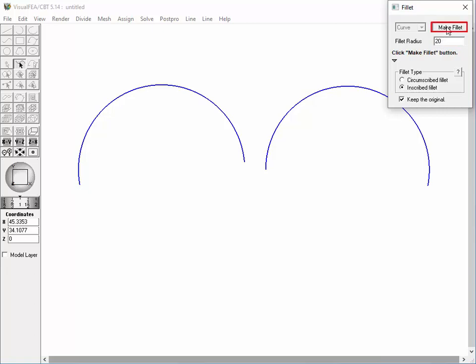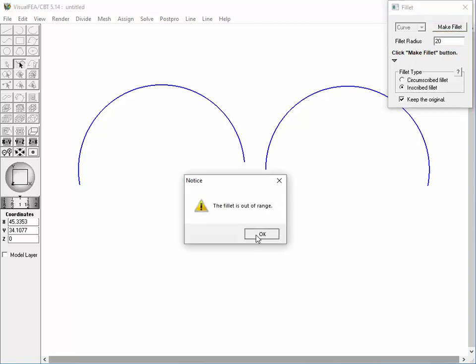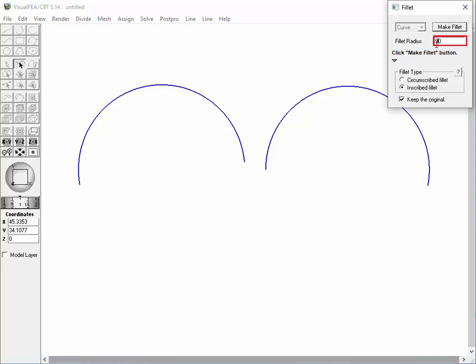And click Make Fillet. Filleting fails again due to the same reason. The fillet is out of range. Change the fillet radius to 30. And try again. The fillet is successfully generated this time. The display shows the rounded connection of the fillet arc, in which two circular arcs are inscribed.